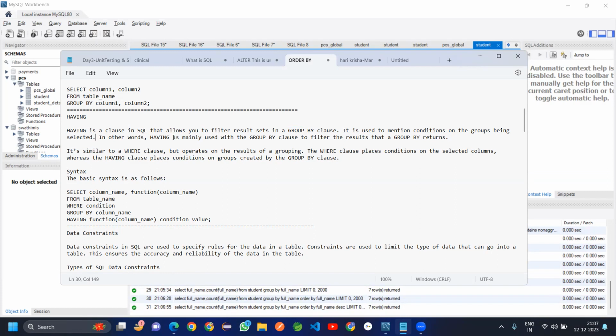In other words, HAVING is mainly used with the GROUP BY clause to filter the results that a group by returns. In simple terms, when you perform a GROUP BY clause, you will get some results, and you need to add some filters, some conditions, on that resulting data. In that case, we can use the HAVING clause.